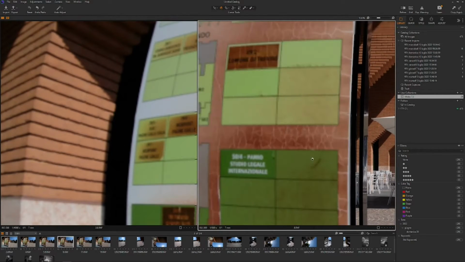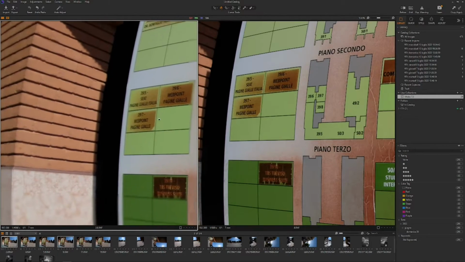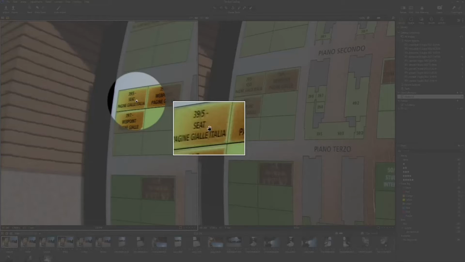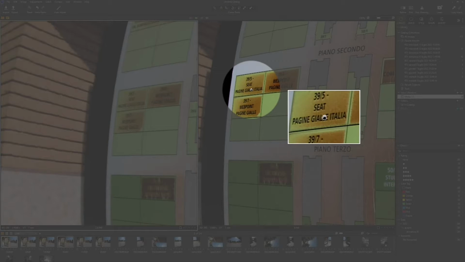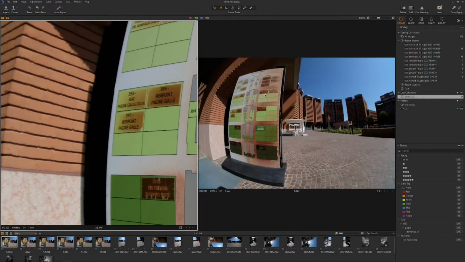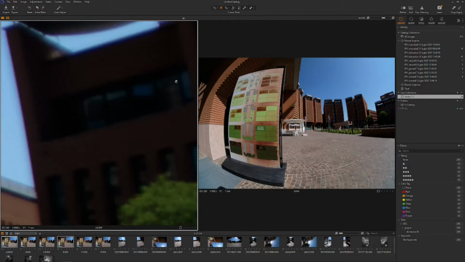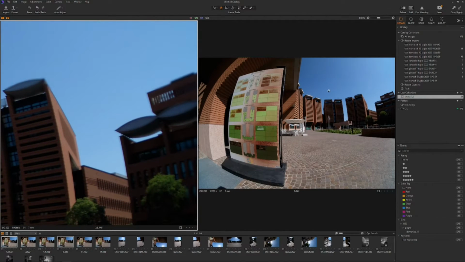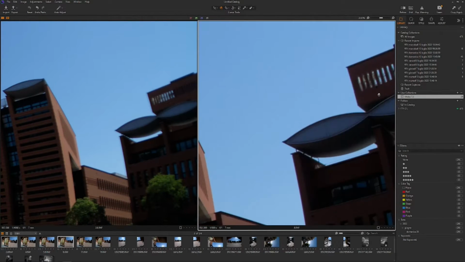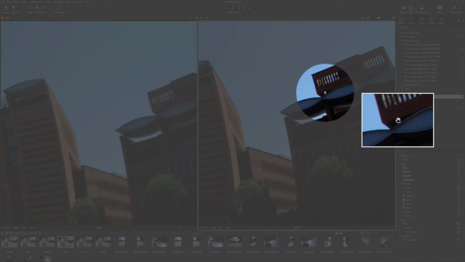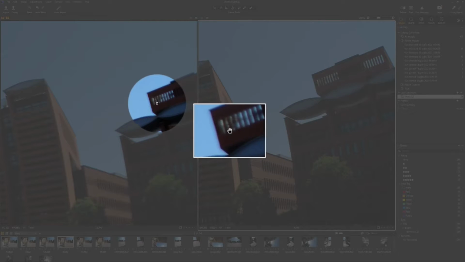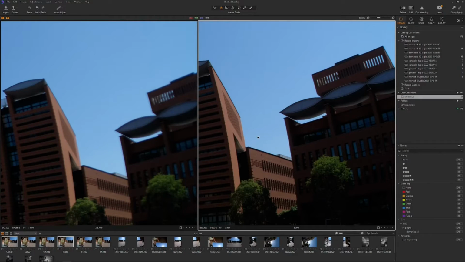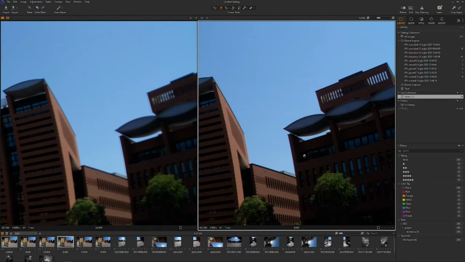edges of the frame, I think the difference is quite visible, how soft it is at 2.8 and how good it is at f8, also on the right side here and here. Okay, just check out here and here how the lens is very good at f8.